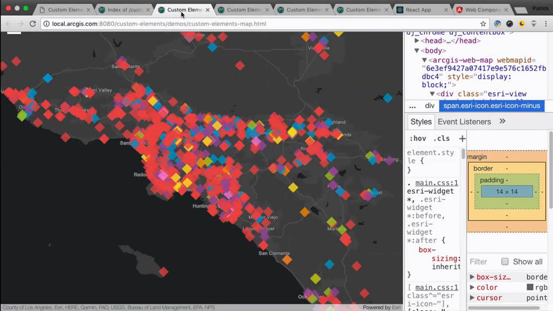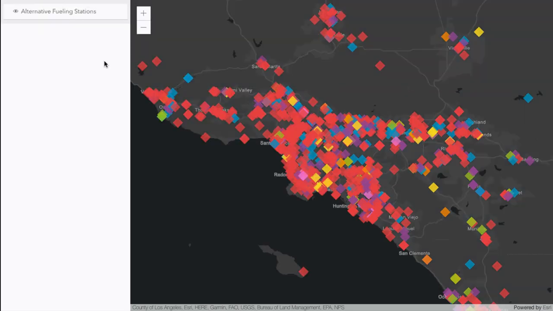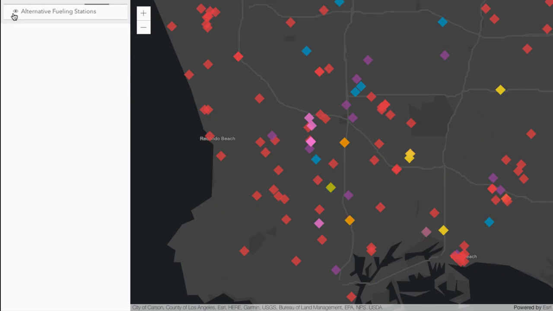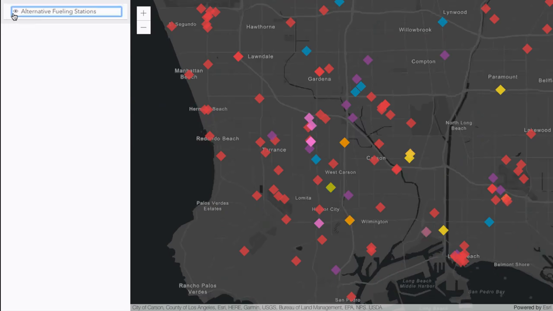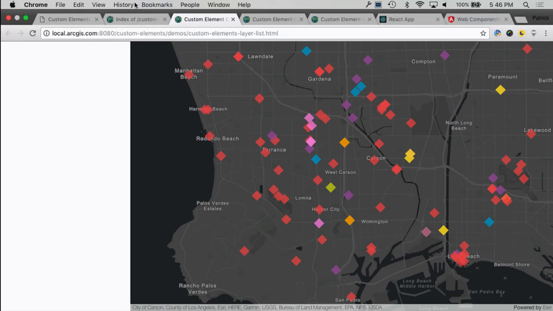So my next demo is we're going to add a little bit more complexity. We're going to add the layer list widget. So in this case, I'm going to wrap the existing layer list widget inside of a custom element and then tie it to the existing map view. So you can see this is my alternate fuel stations layer, which I use for all my demos now because it looks pretty. And then it toggles it on and off. So we have all the functionality from the layer list inside our custom element.